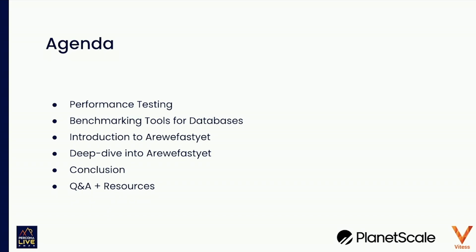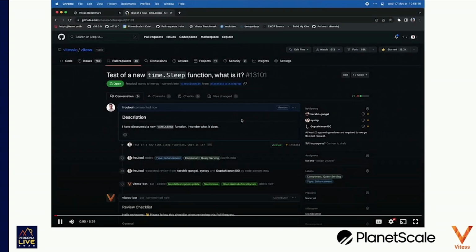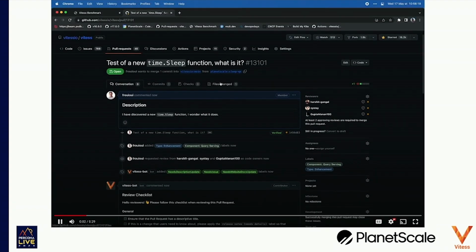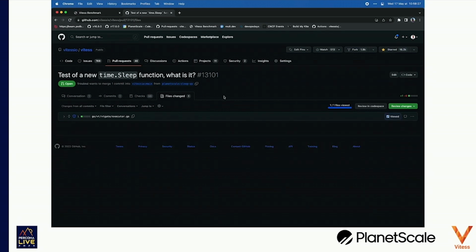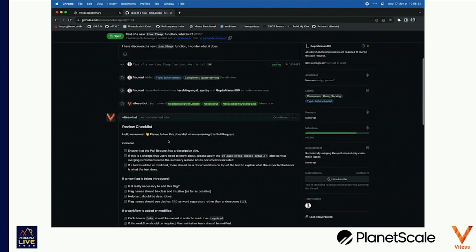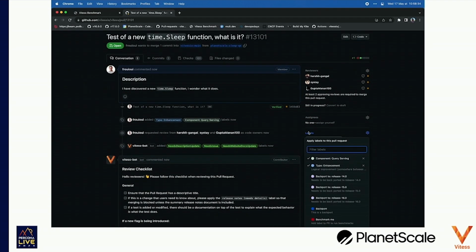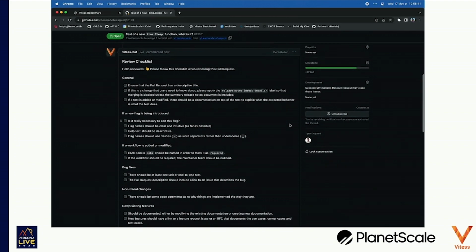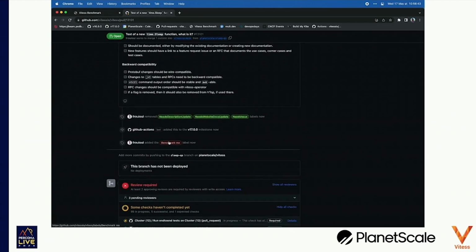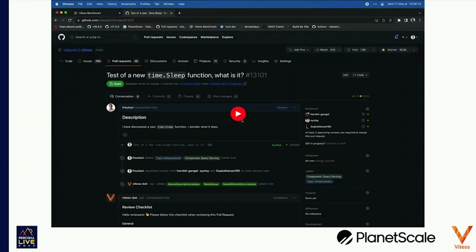But before we begin, I've opened a pull request. I've made a small change. I've discovered a new Go function, which is time.sleep. I'm not exactly sure what it does, but I just want to get my pull request merged. I have a change. I'm proud of it. I want to see it in the code base. But before I do that, I want to actually make sure that it's not introducing any performance regression. So I'm going to add a label to my pull request, which is benchmark me. And we'll come back to that same pull request in a moment, and we'll see what the results are.